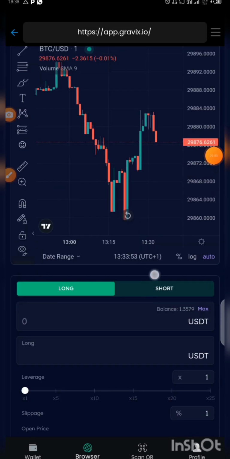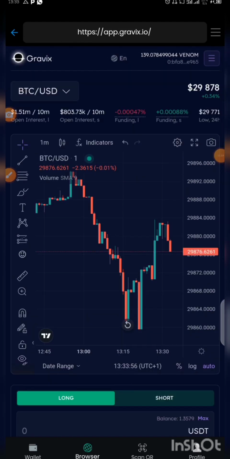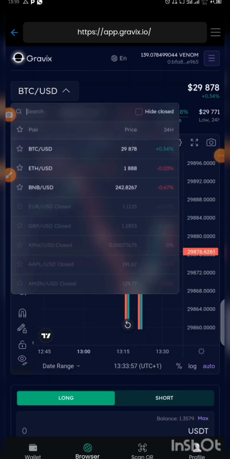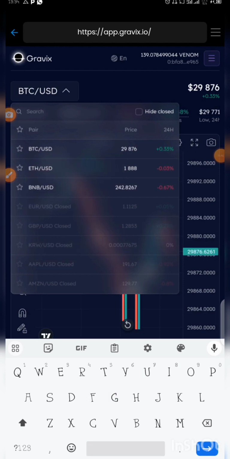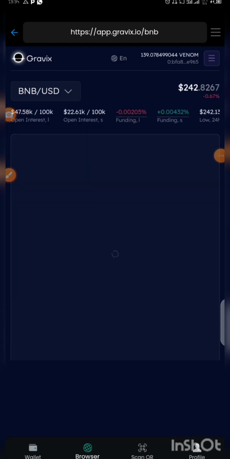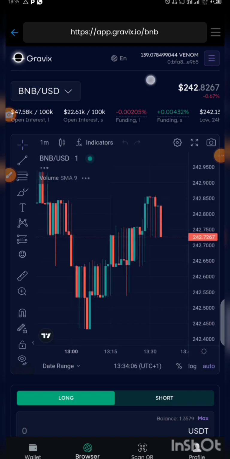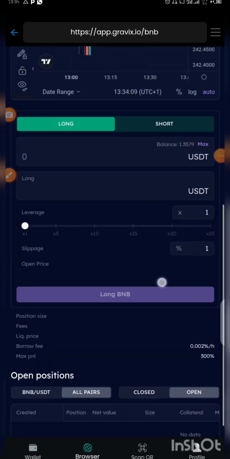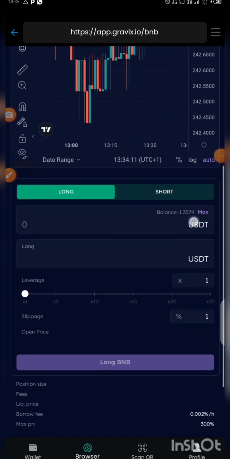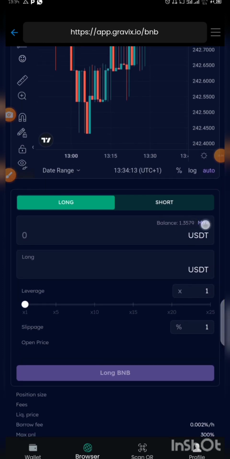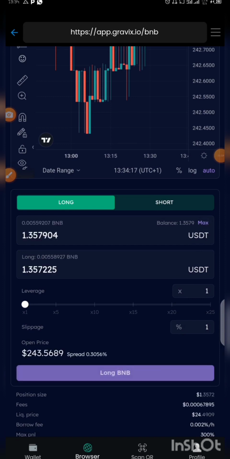So when you come down, this is BTC USDT. Let's see if we can change other pairs. Let's try BNB USDT. I'm doing this because you need to have some USDT in your account. So if you look here now, what you have here, see right here, is 1.3 USDT alone. So if you click on maximum, this is what we have.